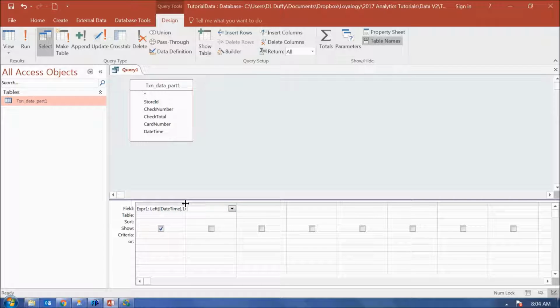So let's break this down a little bit. You can see it's the left function, and then a left quote, and then the name of the field in brackets, and then a comma, then the number 10, and then you close the parenthesis. And then I'm going to click this totals thing here because it indicates that I'm going to be summarizing on something. So I'm going to be grouping by this 10-digit date.